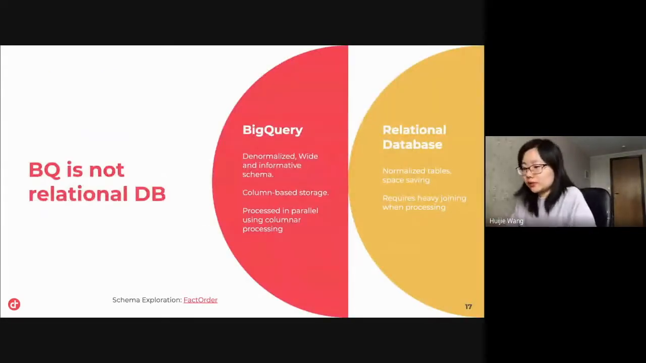But with BigQuery, we need to know that it is not a relational database. For a traditional relational database, usually we know that we should save normalized tables to save space. And well, something not so good we know is that when you do heavy joining, the calculation is quite heavy and slow. BigQuery doesn't recommend that. BigQuery recommends a denormalized, wide, and informative schema. So actually BigQuery imports more NoSQL-like functions. It's a hybrid database. It also benefits from the fact that the storage of BigQuery is column-based.